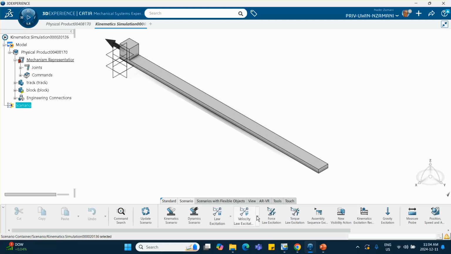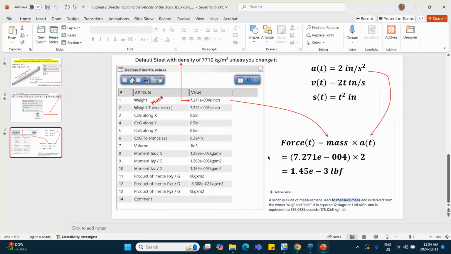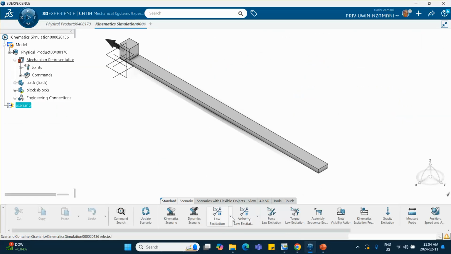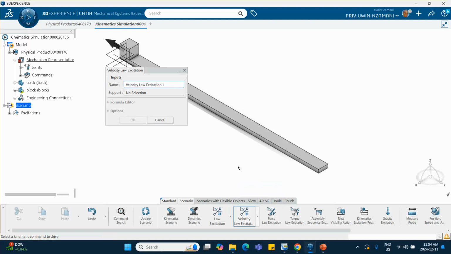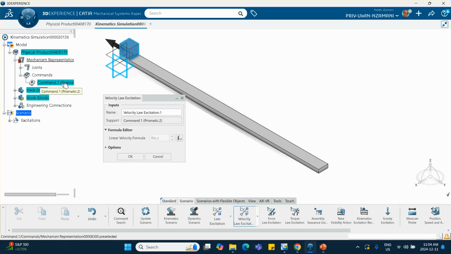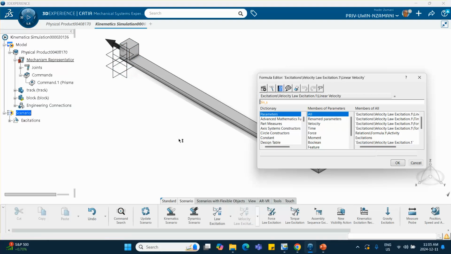First of all, here is velocity profile. See that velocity law excitation. So you go back here. There is the velocity law excitation. You click on it. Now you have to select the support. The support is that command. If that command was not created, you will not be able to pick this. Okay. And then you click on f of x, because this is a very simple formula.